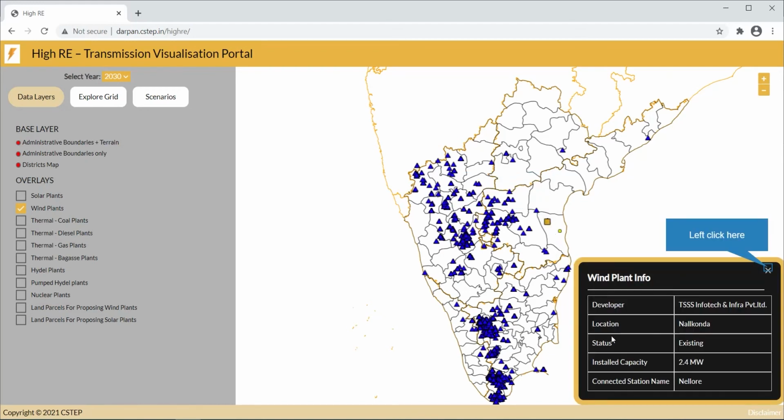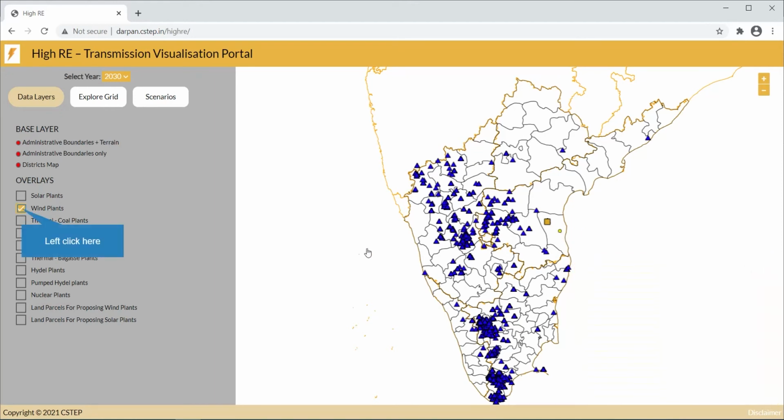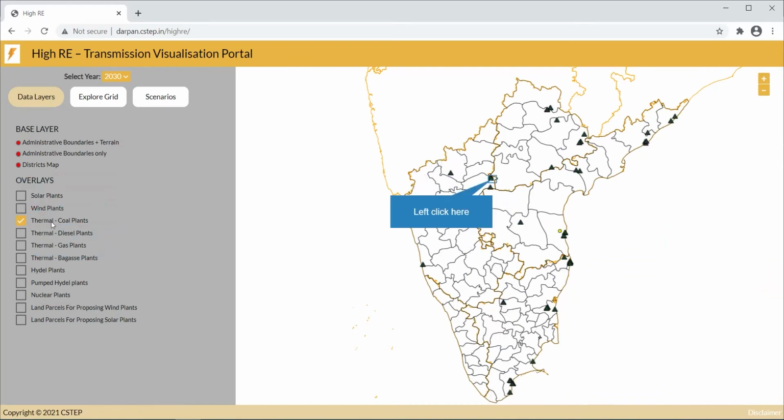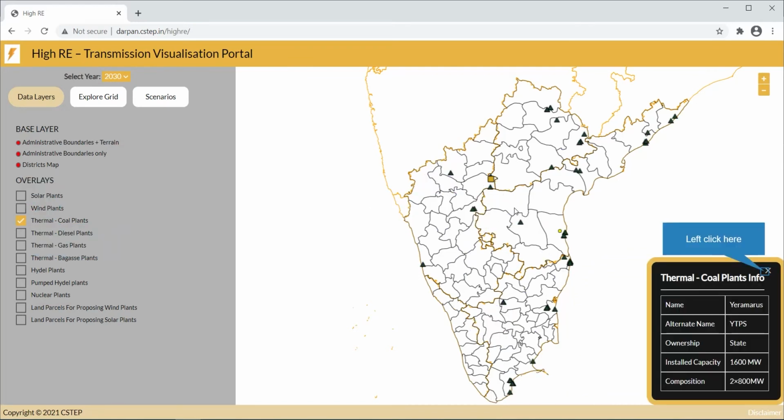This shows us important information about the plant, such as the capacity and the developer name. Clicking on a plant also displays the transmission station through which the plant exports its power. Similarly, we can see information on coal-based thermal plants. Again, we can click on any of the plants to see more information. Here we can see the number of units and their capacity. As you can see, the portal encompasses the generation infrastructure across South India.